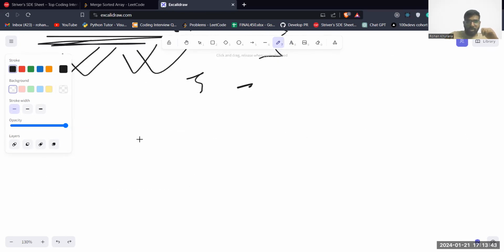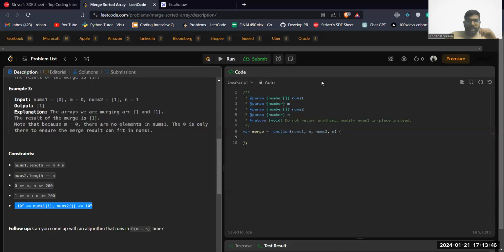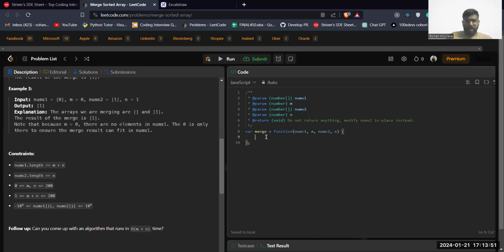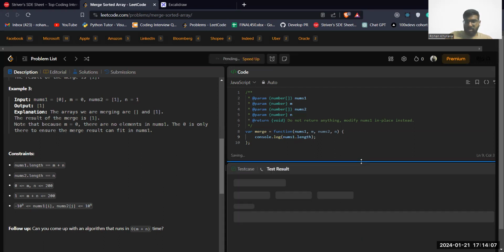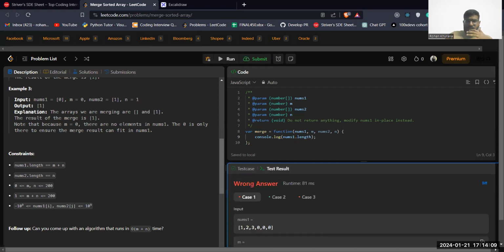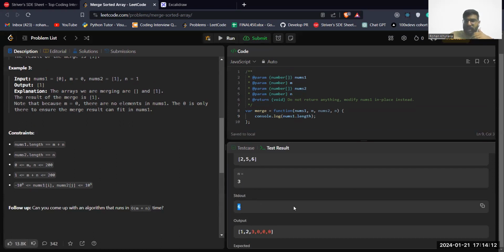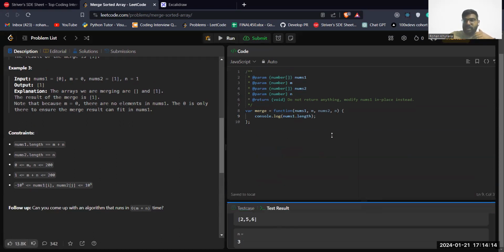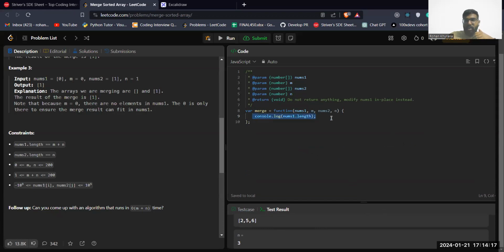We've solved this question, so let's directly jump onto the code and write it, and we'll understand later. Before doing anything, let me write nums1 length and check what the length given is. Is it 6 or is it 3? It is 6. So m plus n is greater than n always.